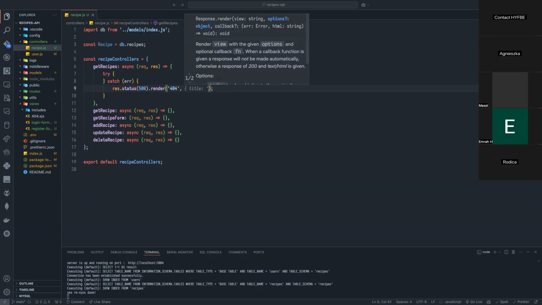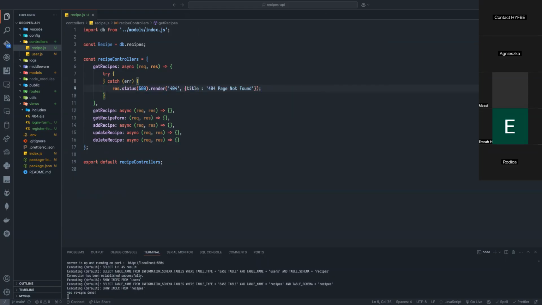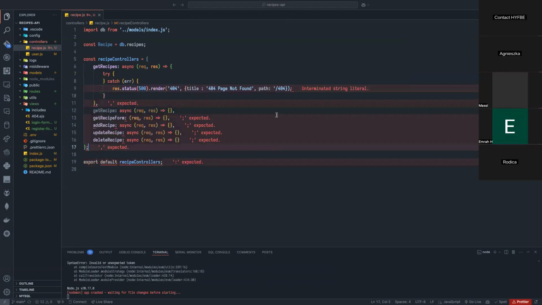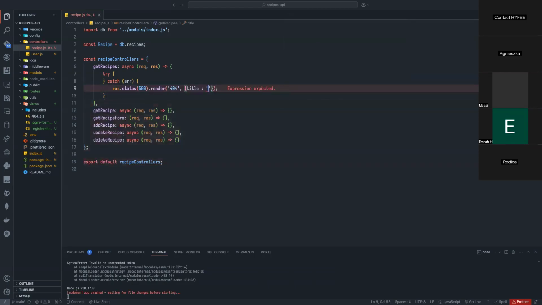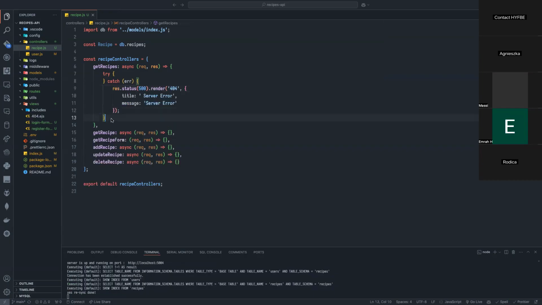And in here I need to pass an object with title. 404 page not found or something. Of course, that's not correct. It's not this one here. I need to say it's server error or something. So you can just say server is down, server error, message server error, or stuff like that. So I should be good if I have an error.